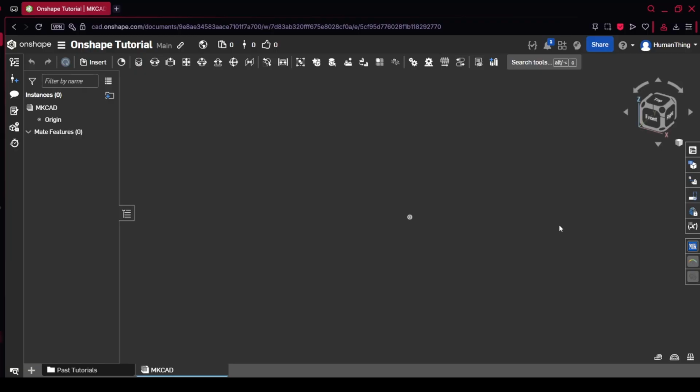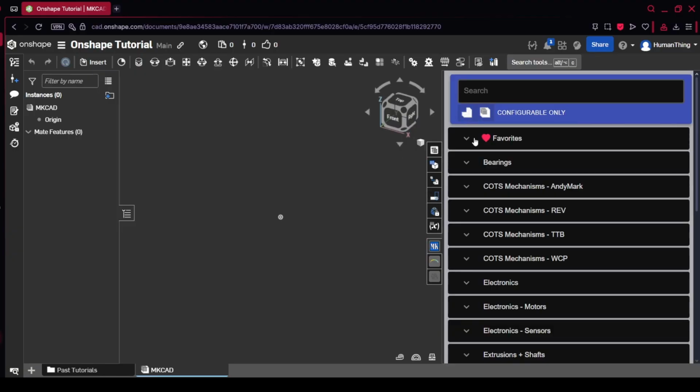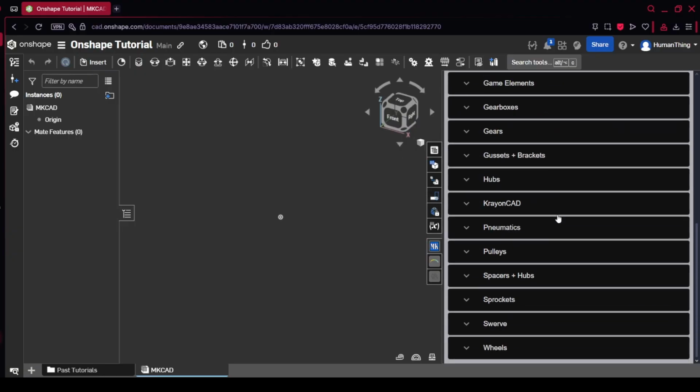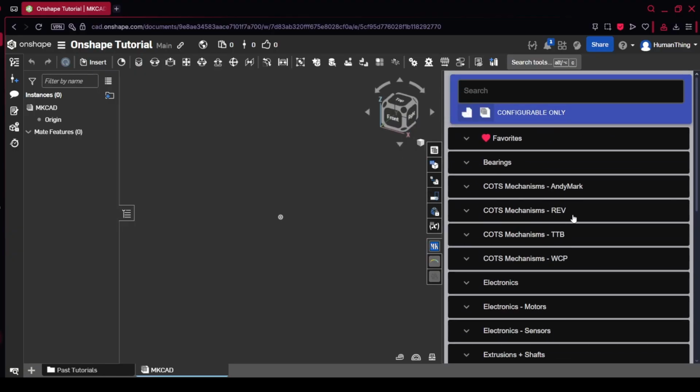Hello, and welcome to part 7 in this Onshape tutorial series. Today is MKCAD. So, MKCAD is this fun little add-on for Onshape that you have to add through their little app store, which is here. Just look up MKCAD and then follow the instructions it gives you, and you'll get access to it. It looks like this little blue box over here on the right side. Whenever you open it, it opens up this little menu here, and it just gives you a bunch of basically drop-down menus of parts.